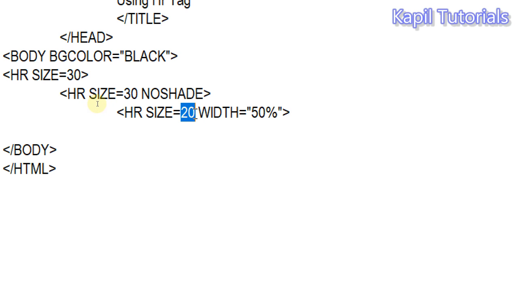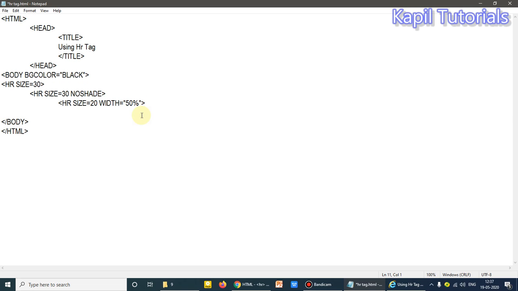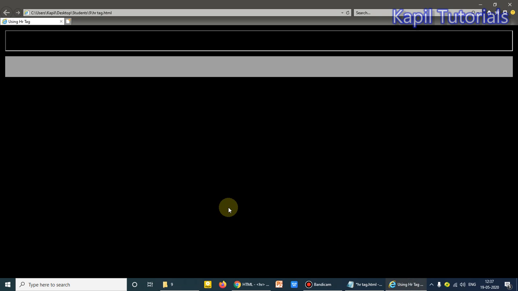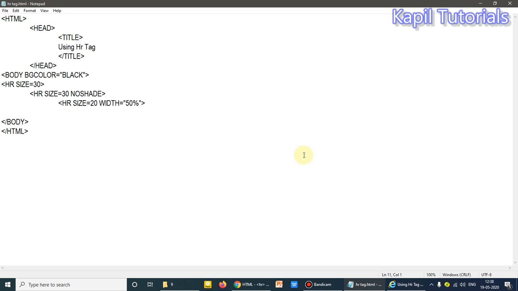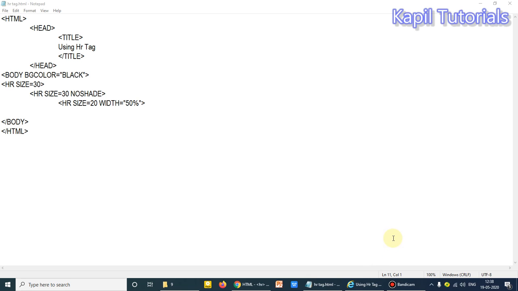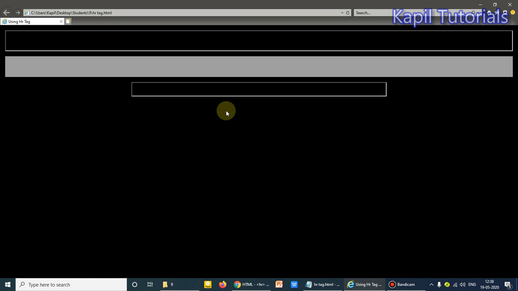Now, as I've told you, if you are giving numerical figures, no need to put inverted commas, but here, because the percentage sign is there, we have to give inverted commas, double quotes. Okay. So we'll run the program. Let's check. So I have to press the F5 key here. So see the result.